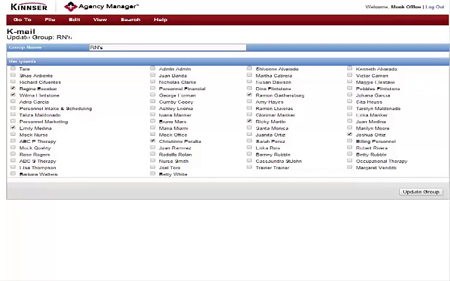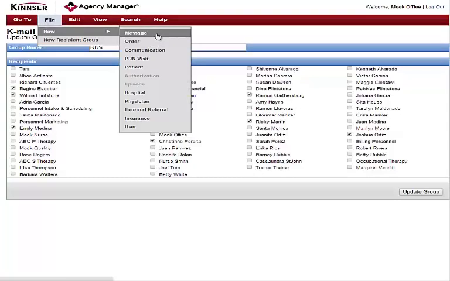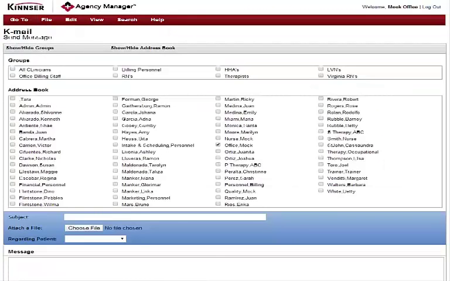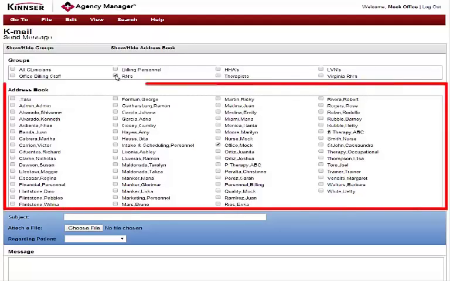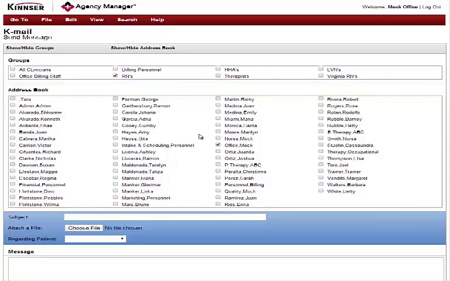Now to create a new KML message. To create a new KML message, navigate to File, New, Message. Here you can select a group to receive this message. And if you scroll over the name of the group, you can see the recipients of that group. Or you can simply select individual recipients from the address book. Notice that the person sending the KML is automatically selected as a recipient.